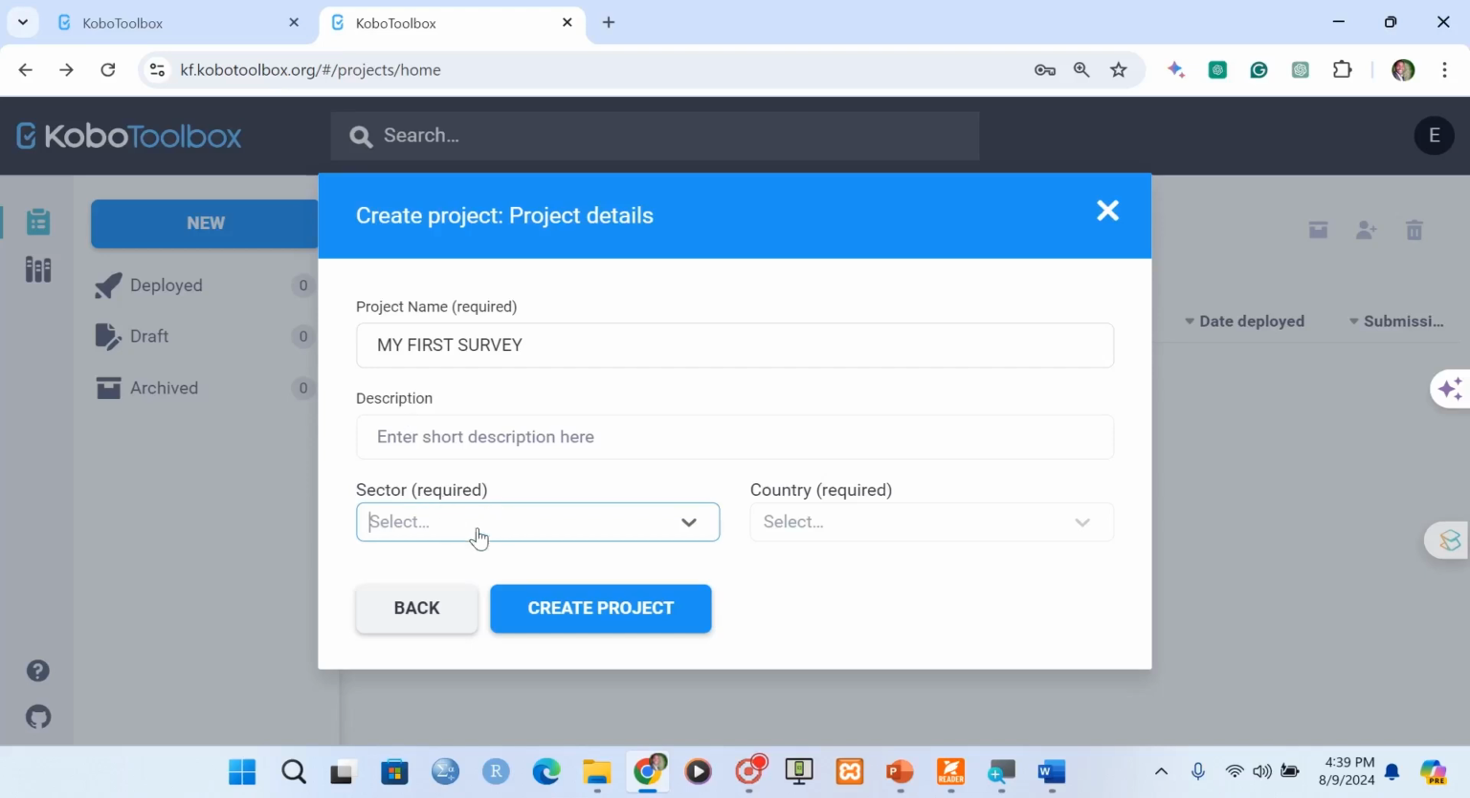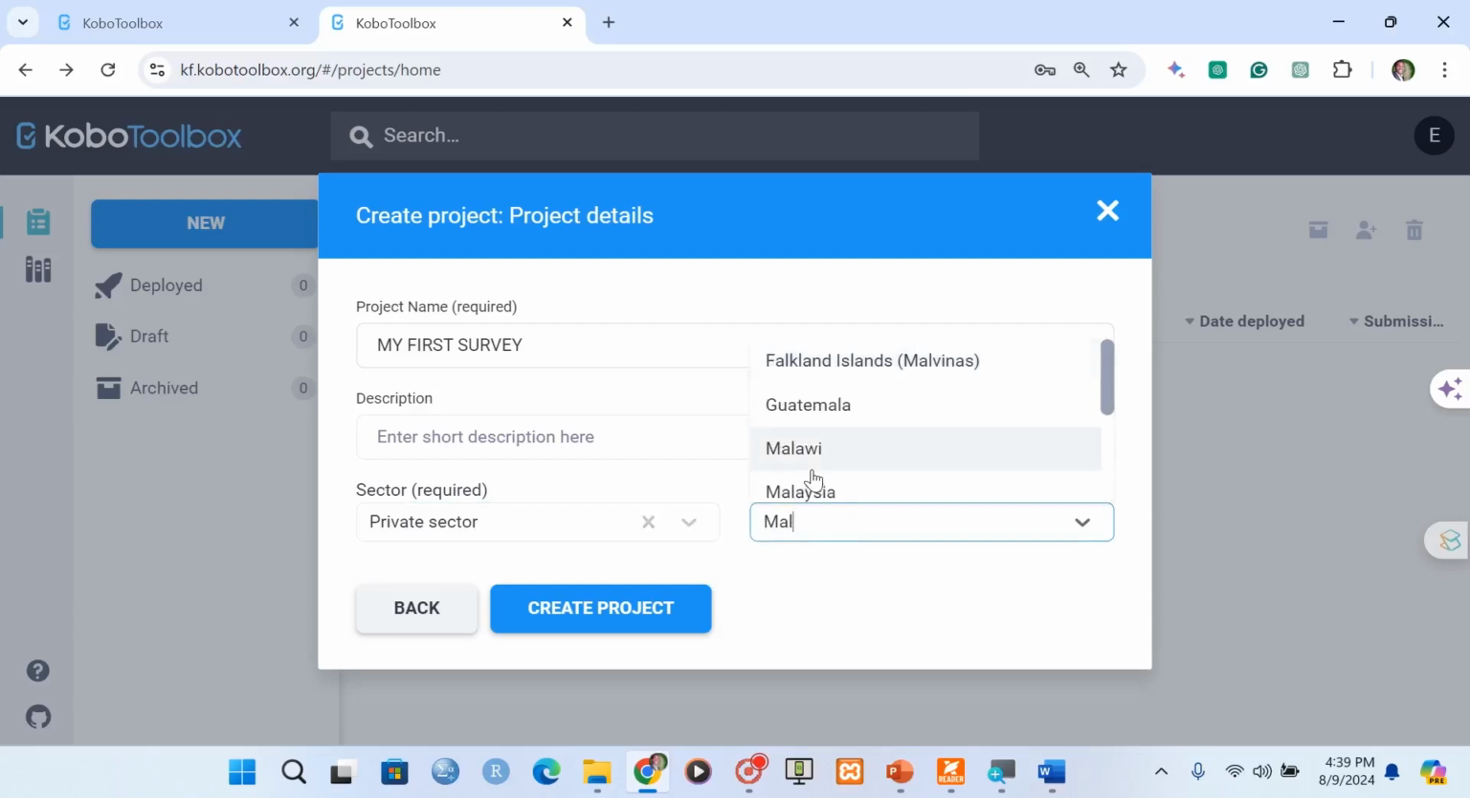The next is the sector. So I'm just going to use the sector which I've used to create this account. And next we have the country. So I'm going to choose my country of residence. And if you're going to share this form with other countries, you can also add those countries here. Once you have done that, just click on create project.